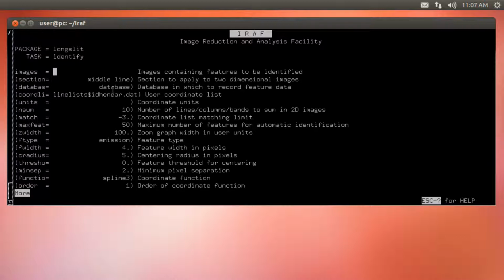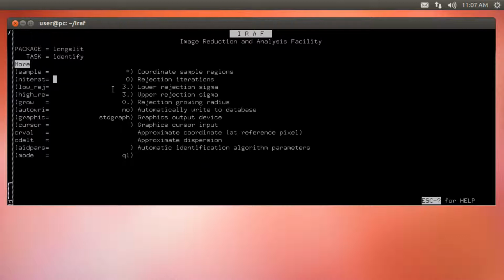Here we need to change a few values. The first one is match. We're going to increase the coordinate list matching limit to 10. In the feature width, we're also going to increase that to 7. The threshold feature for centering, we increase that to 10. And the number of iterations, we're going to activate that, but only one iteration. That should be all.